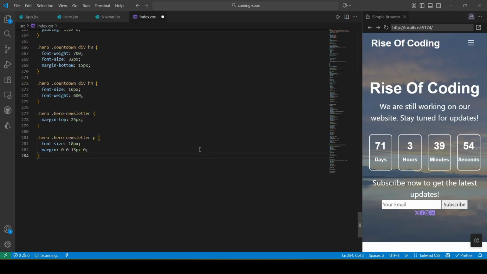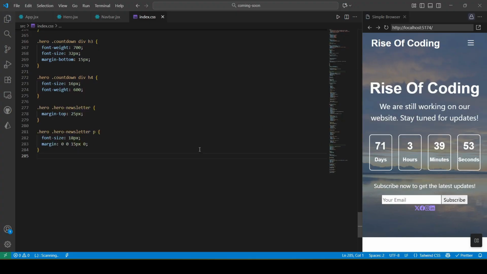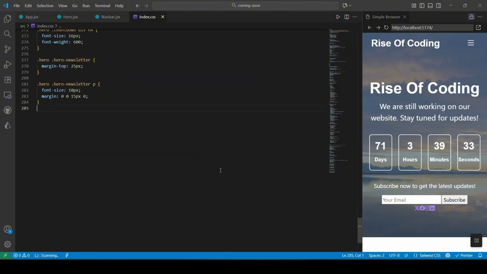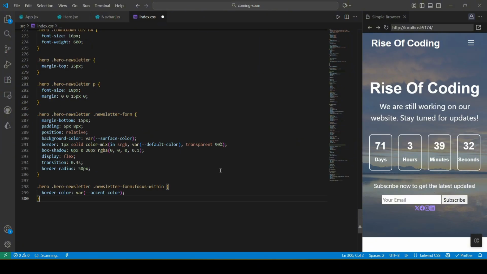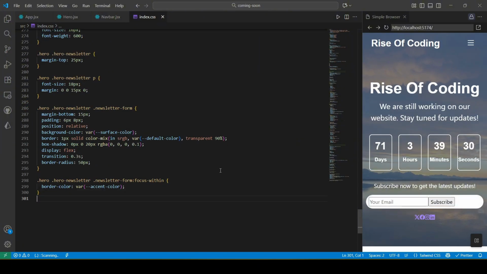Then we add space above the newsletter section to separate it from the countdown section. Then for the paragraph inside it, we increase the font size for better readability, and add some space below it to keep elements visually balanced. Then we create a clean and rounded form container with padding and a light background, to make it stand out. And use Flex display for proper alignment, with a subtle shadow for depth, and a smooth transition for interaction.